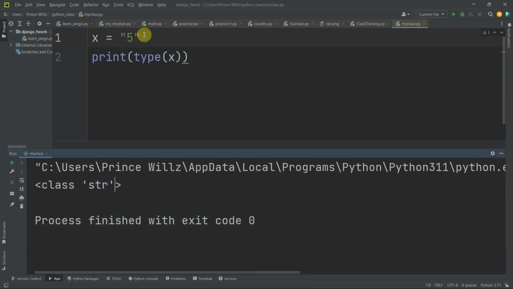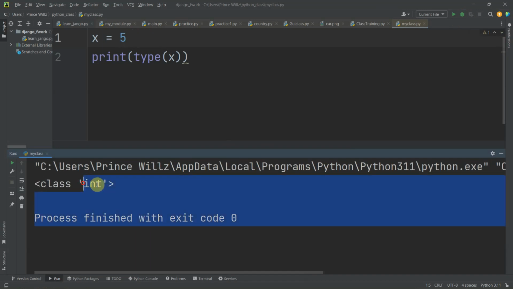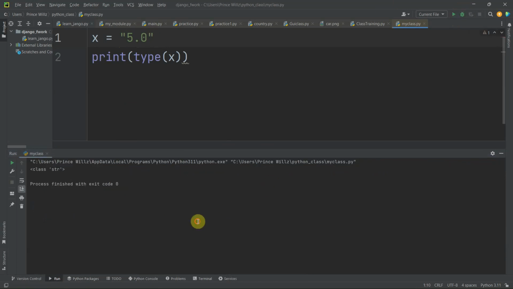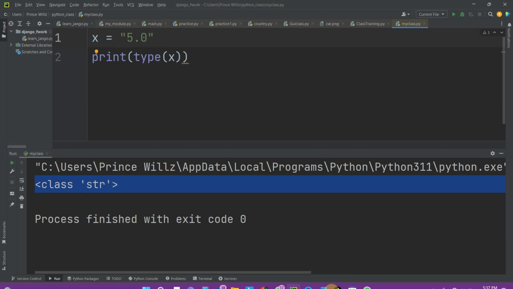If I run this now, you can see here it is a string. But if I remove this quote here and run it, it will turn to an integer. You can see here it has turned to an integer, but earlier it was a string because of the presence of the quotation. What if I add .0 and then add a quote on it and run this? Let's see, it will still be a string, because of the presence of this quotation.